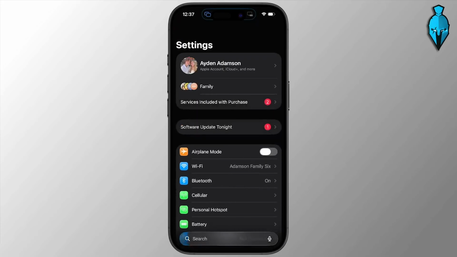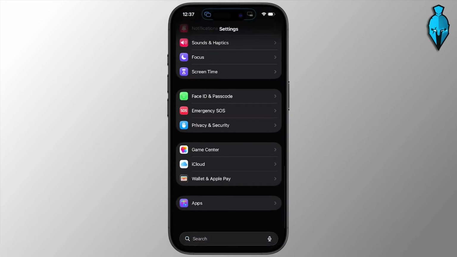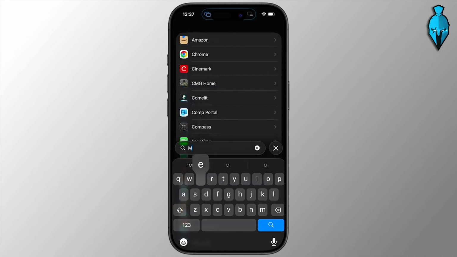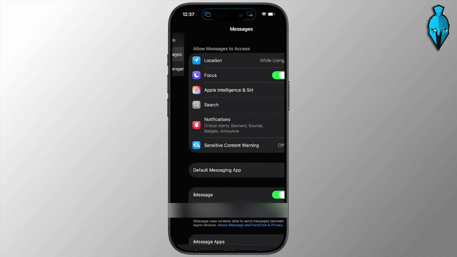So go ahead and actually back out of the Messages app, open up your Settings app, and you need to scroll down until you see Apps at the very bottom. So select Apps, and then from here you need to find Messages. So either scroll down or just search for it and open up your message settings.